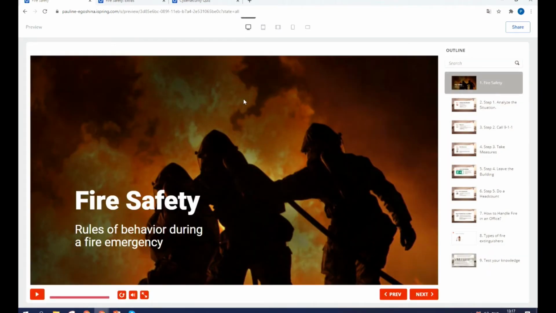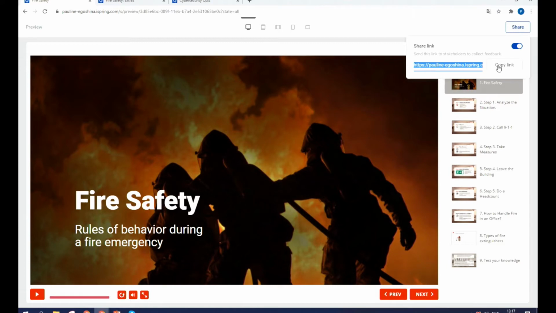And what is also available in the preview mode is sharing. You can actually click on share, copy this link, and send it to your team via email or via chat, so we can all see how the course would look before you share it with actual employees or trainees.